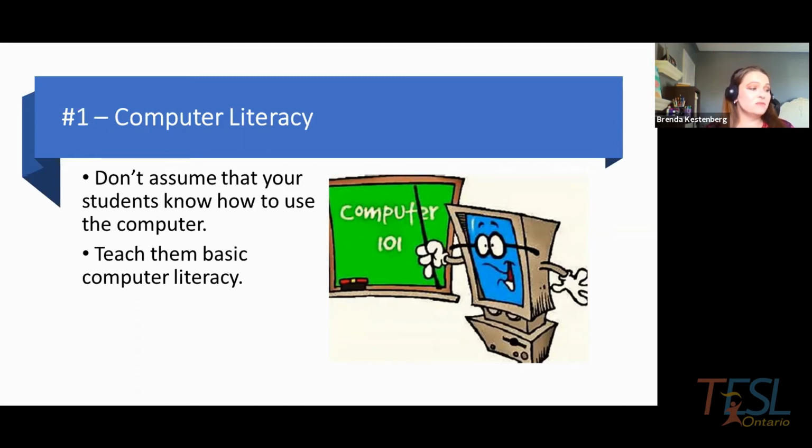Your students may not know about URLs. What does it mean to right-click on your mouse? What is drag and drop? What's the difference between shutdown and restart? What are notifications and how do I disable them? So really teach them the basic computer literacy skills that they need.